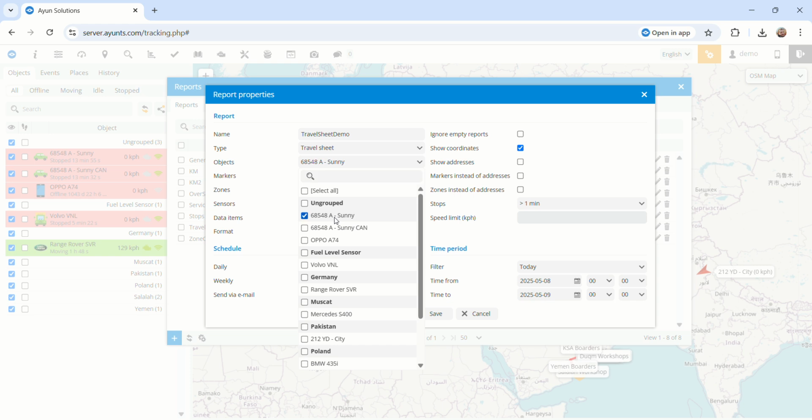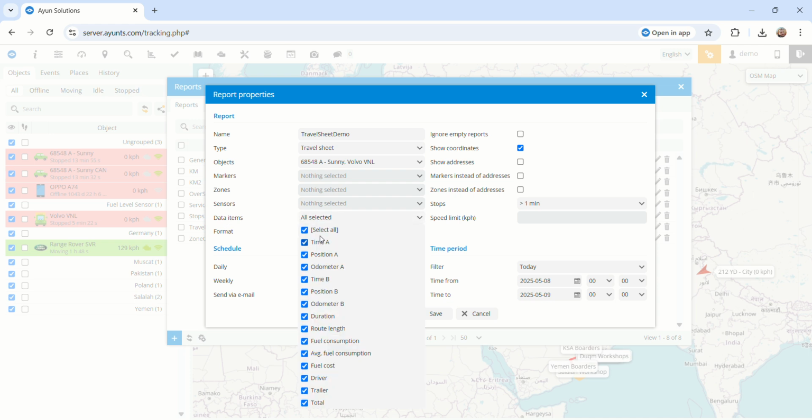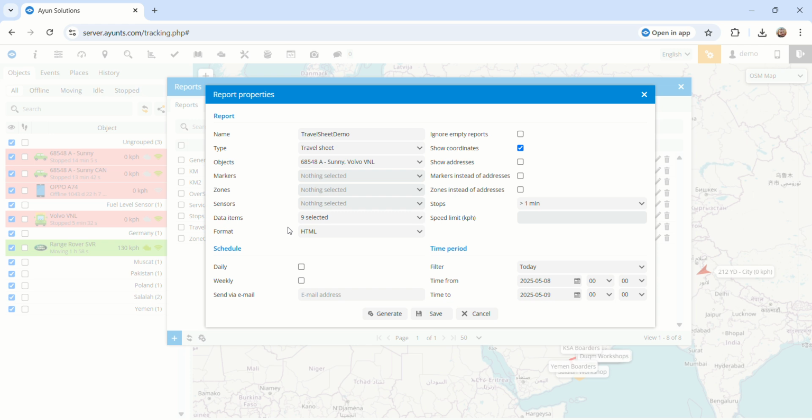Then I need to select the vehicles that I want to see in this report. Next is data item. I can select which data items I want to see in the report. For example, I will hide the elements that I don't want to see. After that, the format. There are 3 formats: HTML, PDF or Excel. I always prefer HTML.